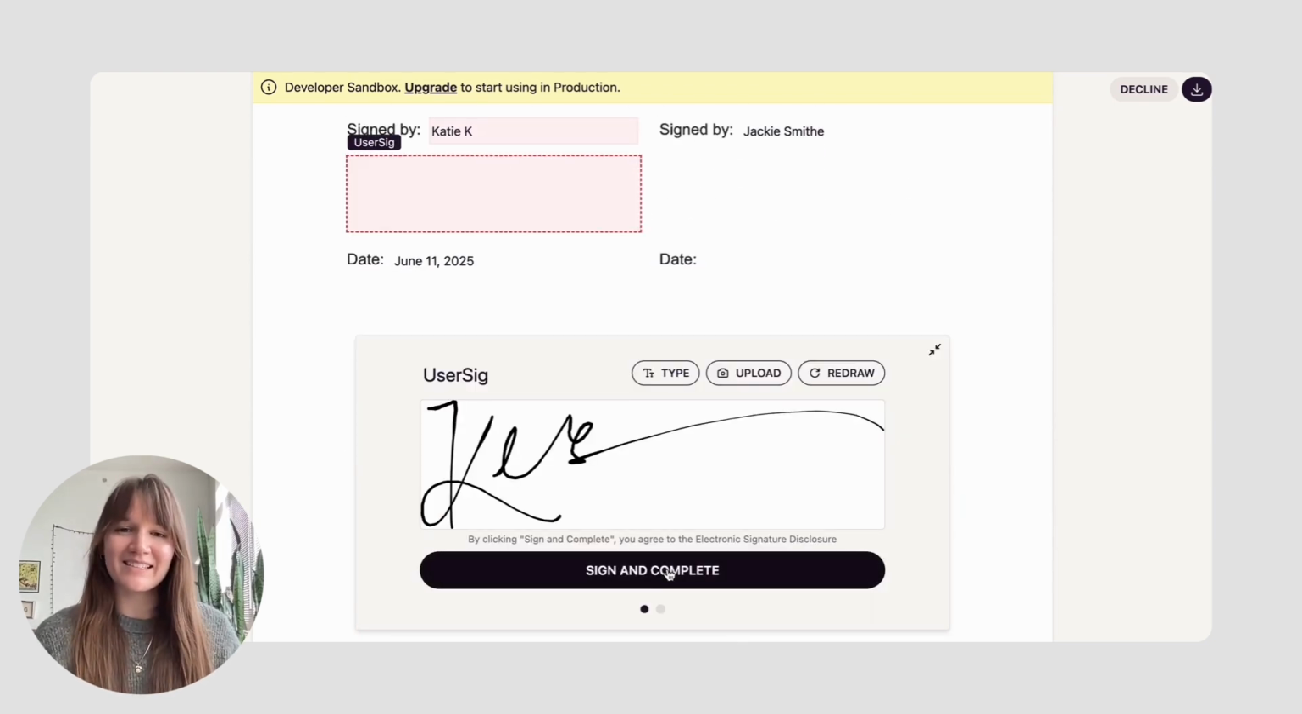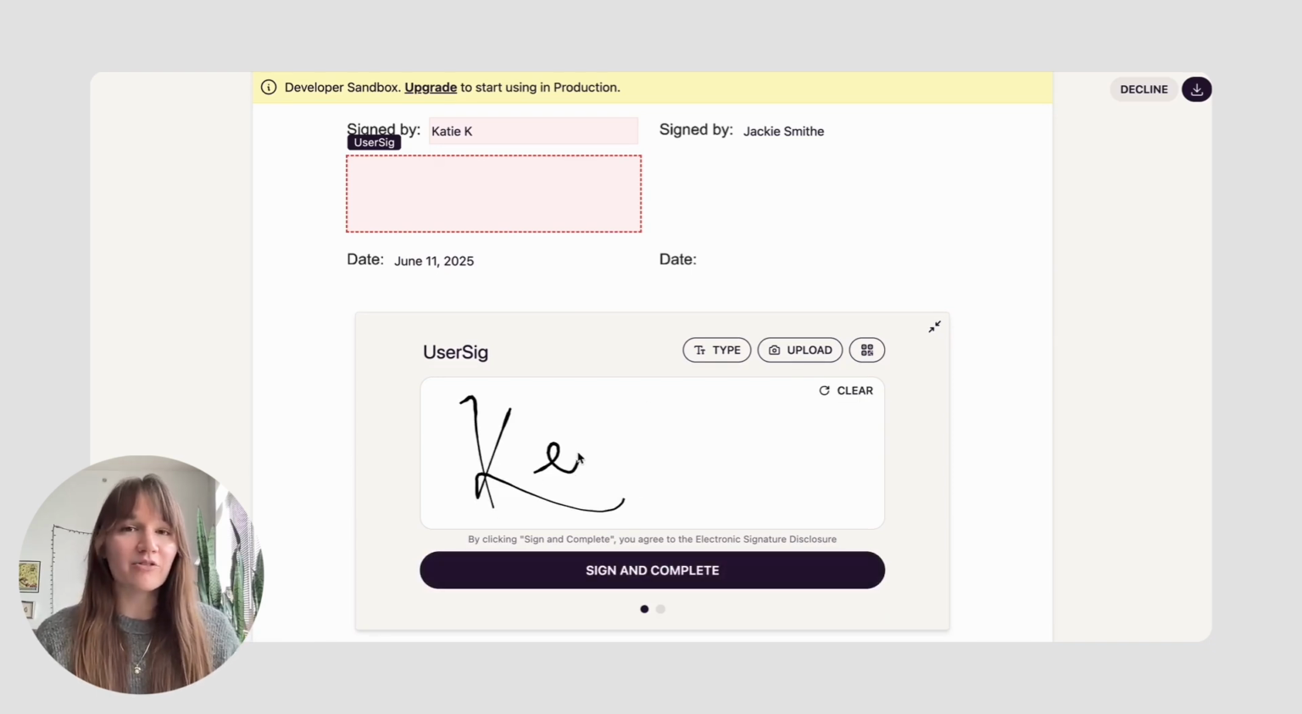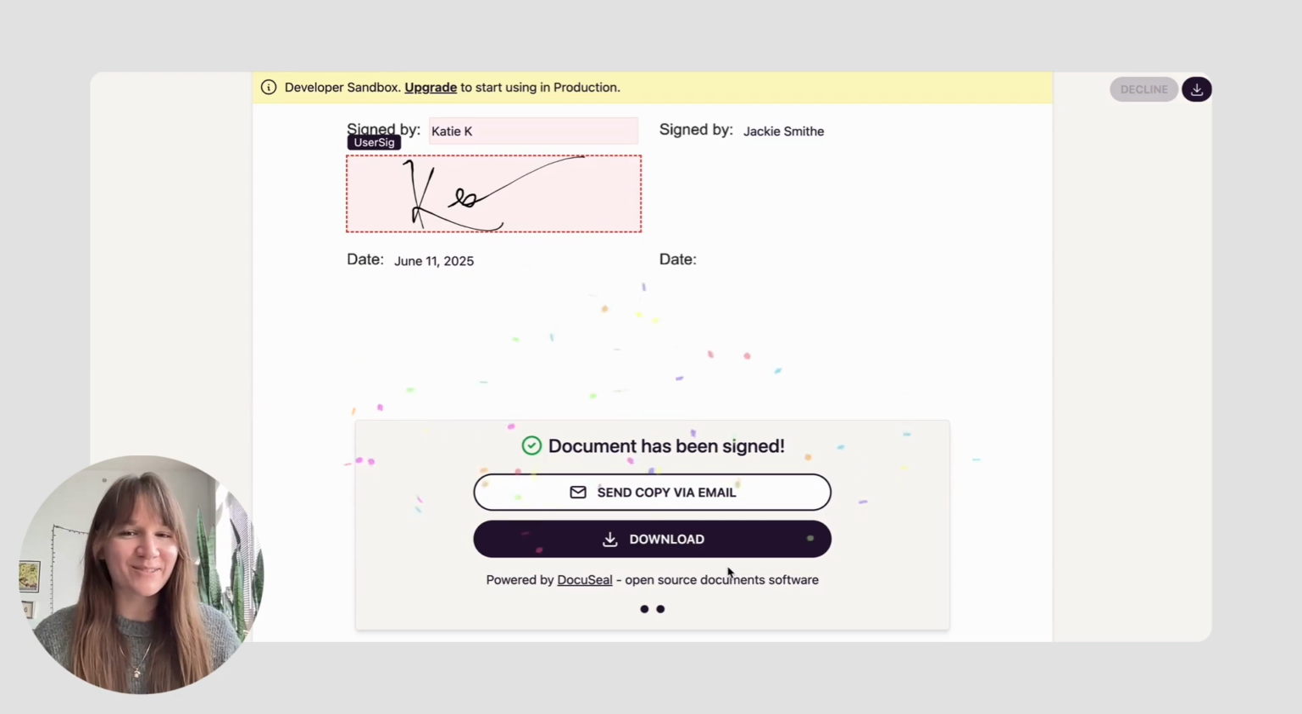She clicks Next, adds her signature, then selects Sign and Complete. Once signed, Katie can download a copy or receive one via email. And just like that, the document is signed, stored, and shared, all without manual intervention.